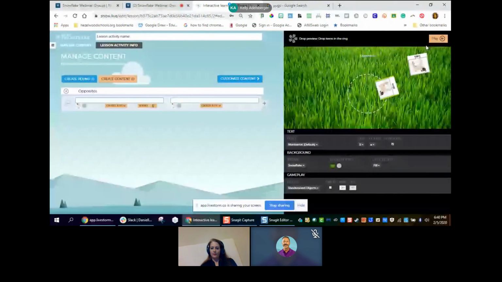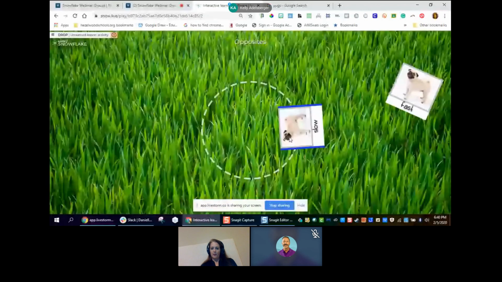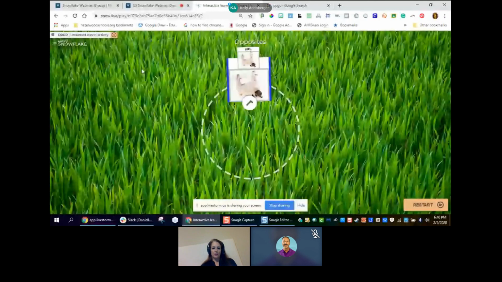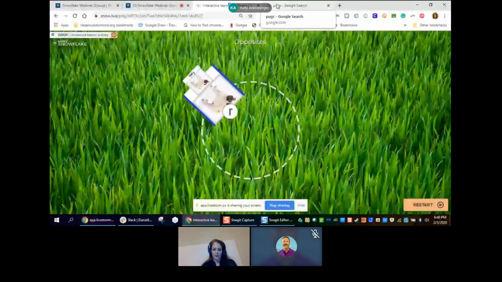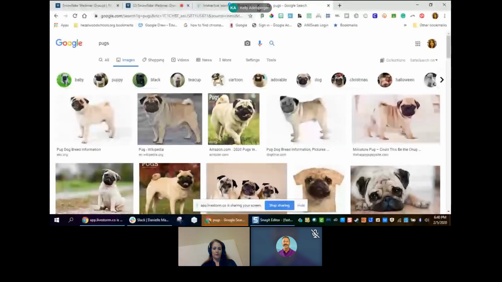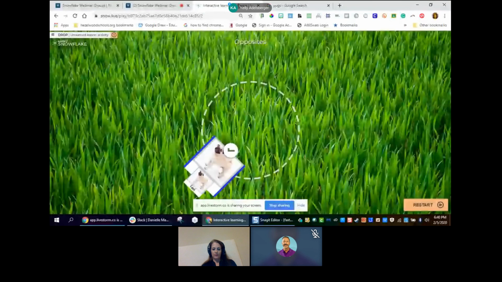So when I click play, we now have our image, and the students have to drag the opposites together, so the fast and the slow. Hopefully that helps. I know I wasn't too prepared for that one, but hopefully that explains how to create your own images and then insert those into the lesson. Does that help?